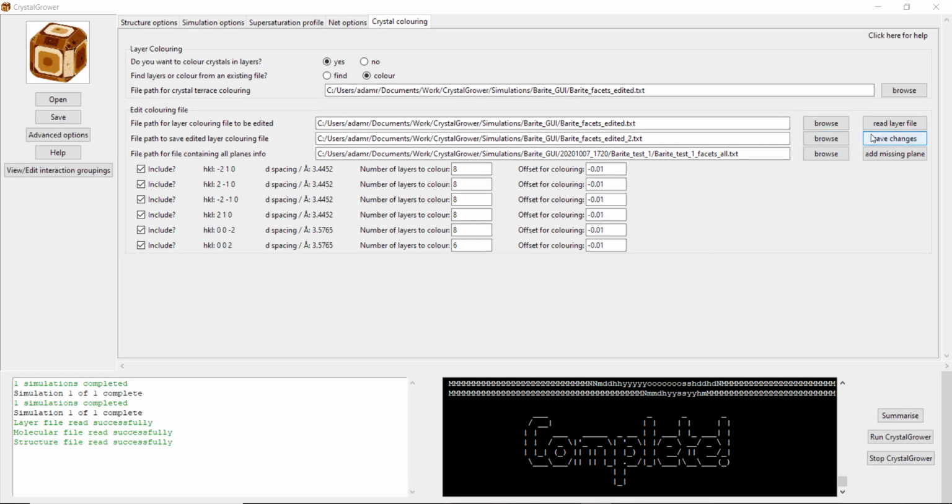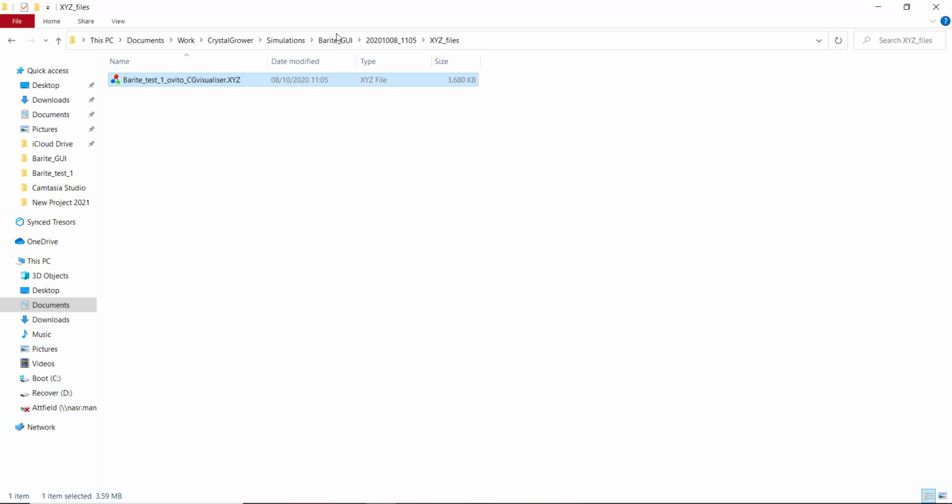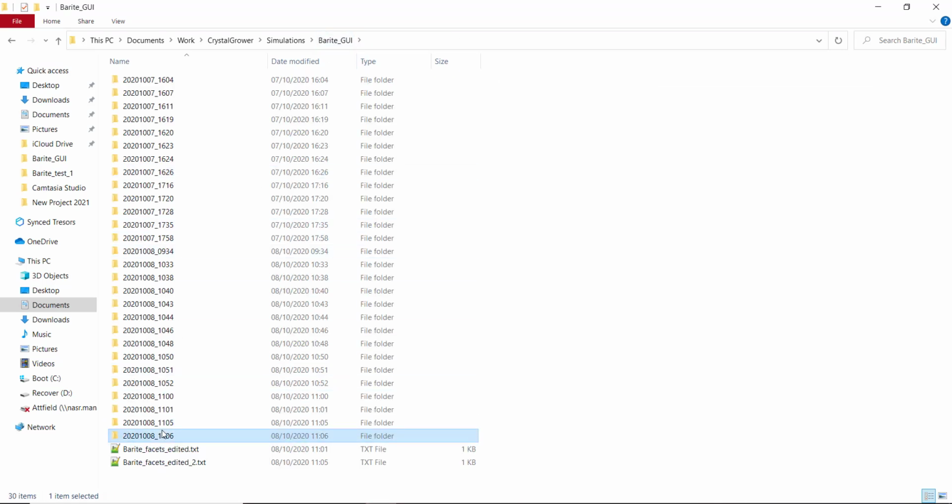So I'll need to save the changes I've made, but then also change the facets file that we're reading for the coloring. So that's going to be edited_2 now. And then I can run the simulation. And then we can visualize this in Ovito and see if the coloring's any better.